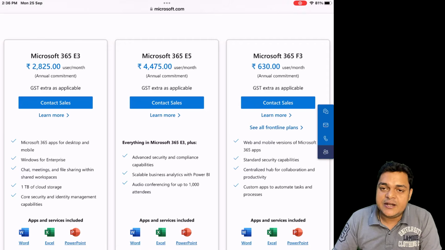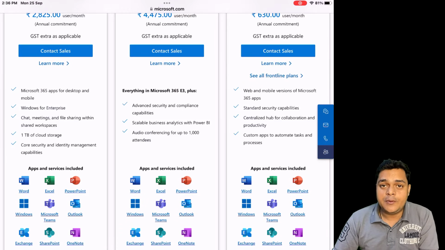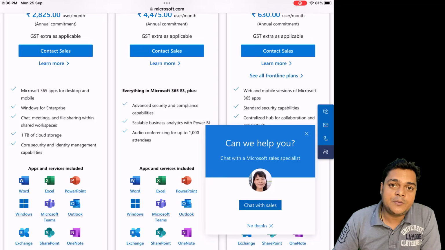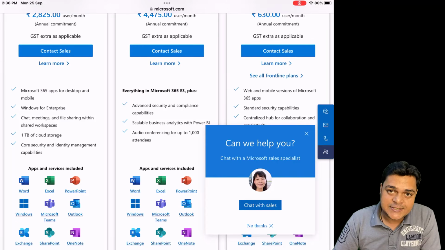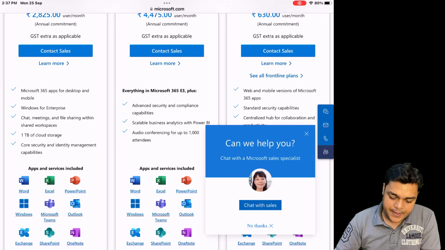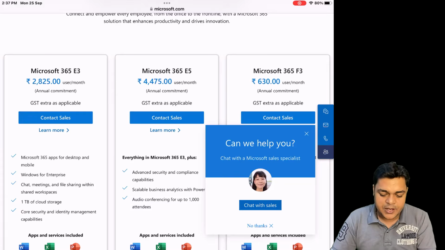Let's try to understand the features according to the licenses that we have. Definitely you have to pay the amount as per the usage of the application. The application that you want to implement for your organization or for your employees, you can proceed according to the license type. So let me help you understand what features are included in Microsoft 365 E3.